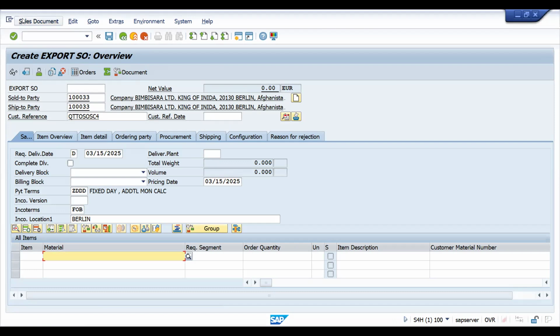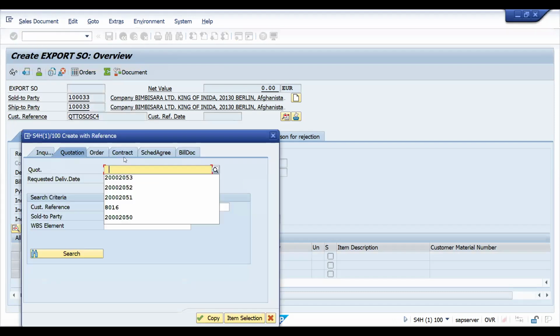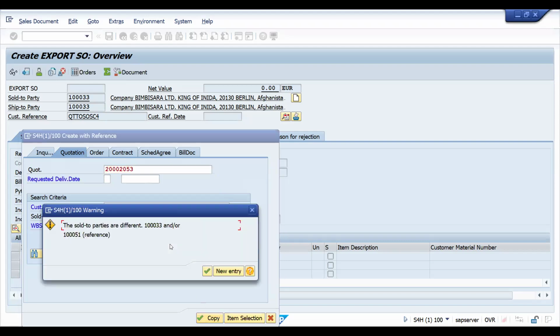So let's try to take Create with Reference now. What is your expectation? It must allow. This is 33 in quotation, and something like 50 is there. But it is giving just a warning message. This is the standard behavior. So the two parties are different, 33 and 51.